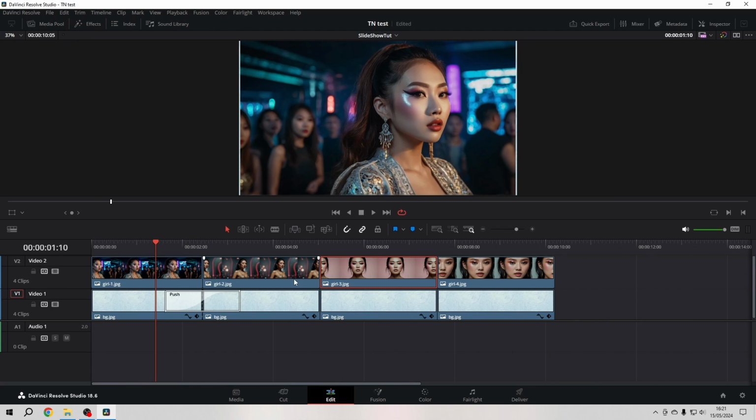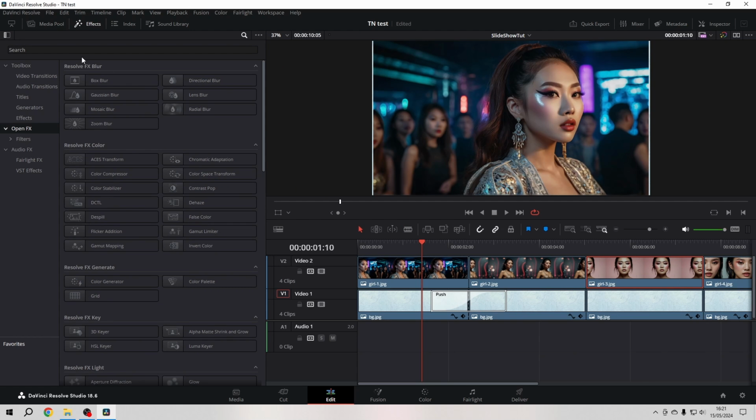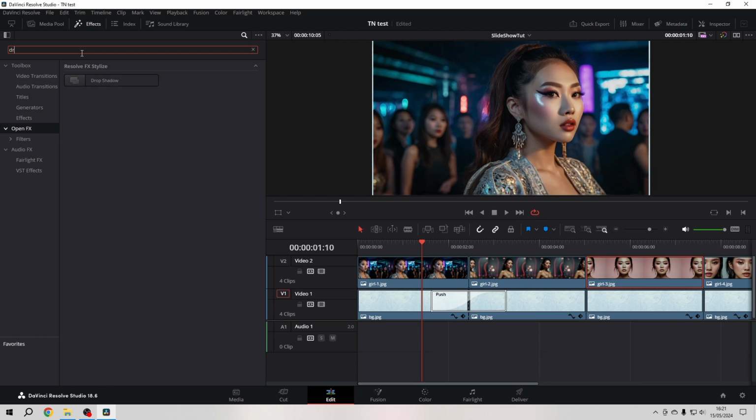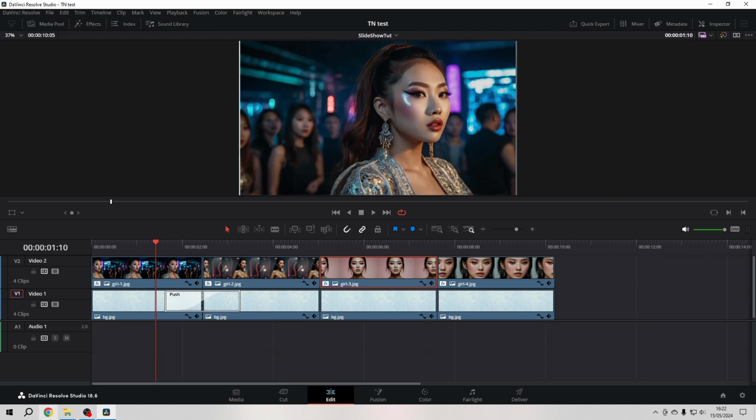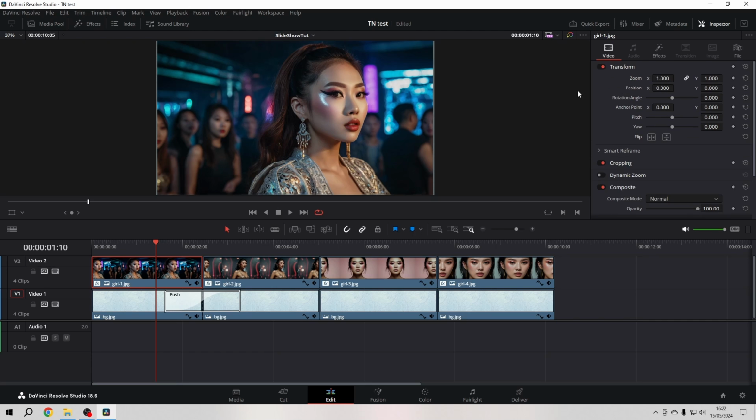So before I resize these photos, I'm going to effects and click on open effects. Here I'm searching for the drop shadow. And I drop a drop shadow on every single one of these photos, so I don't have to do that back and forth and waste time with that. So what I'm going to do is here.